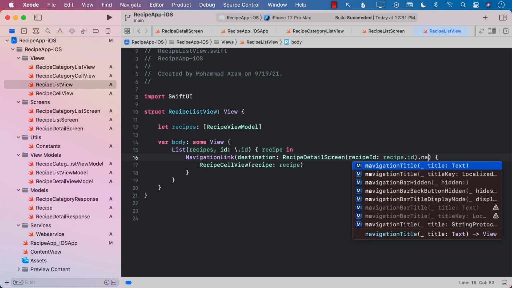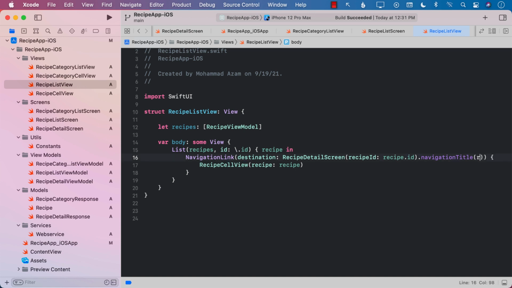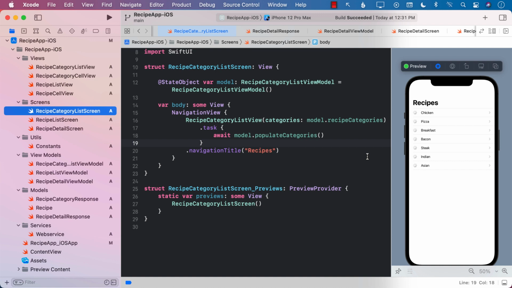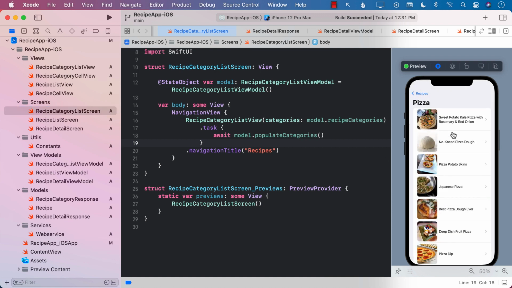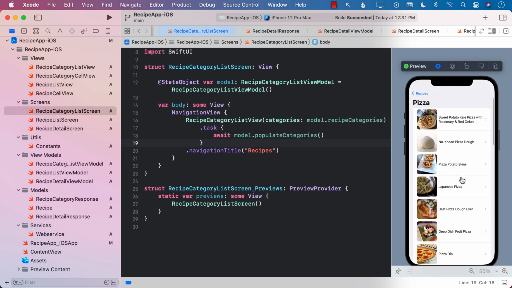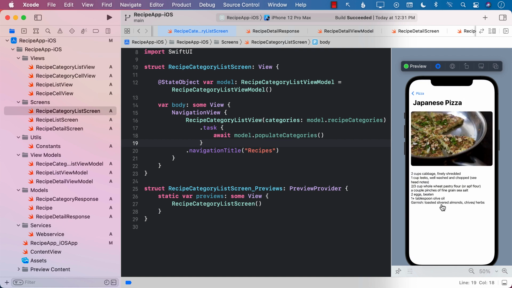The other thing we can do is add a navigation title, and the navigation title should be the recipe title. So we will say recipe dot title, so that when we land on the recipe detail screen, we should at least see the title. And now we're good to give it a try. So this is the category screen. Let's go ahead and select pizza. So these are all the different pizzas that are being displayed now. Great. And now I'm going to select a Japanese pizza, and I can see the details of the Japanese pizza.